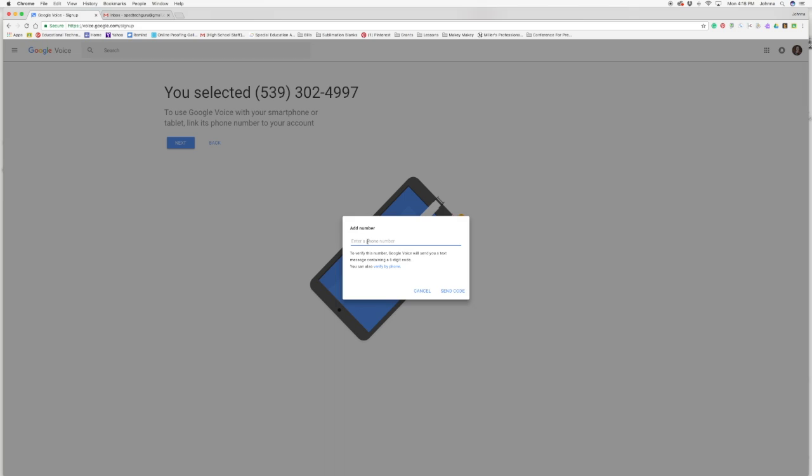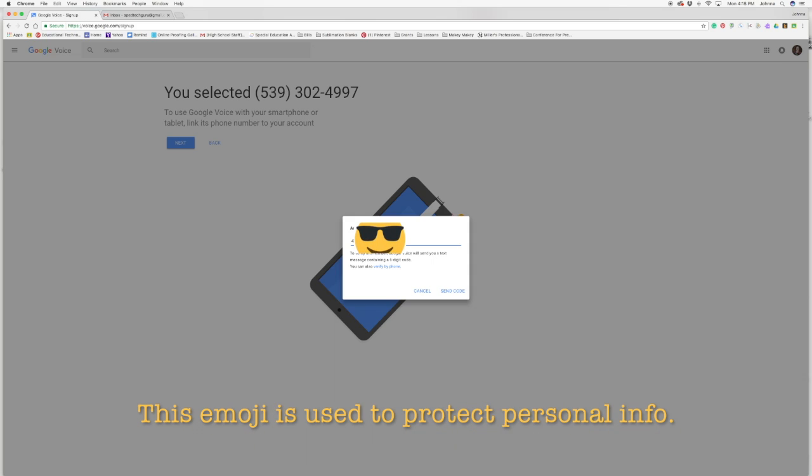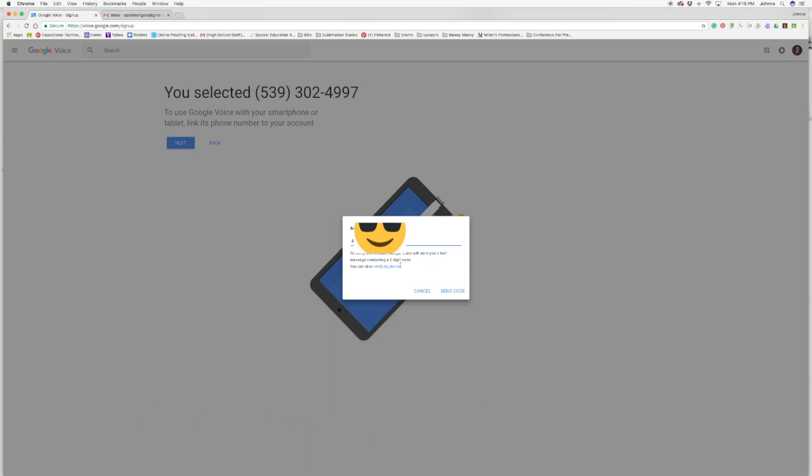And then I'm going to have to link my Google Voice number to my phone number. Now this does not mean that my parents will be able to see my number. It's just the number that your messages or phone calls will be forwarded to when they call your Google Voice phone number.